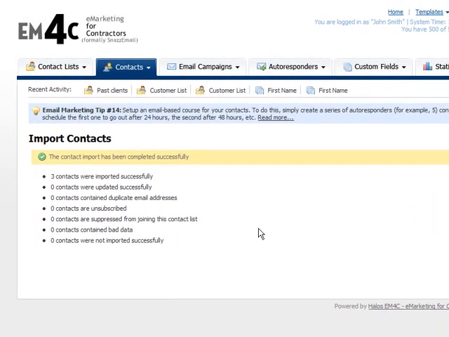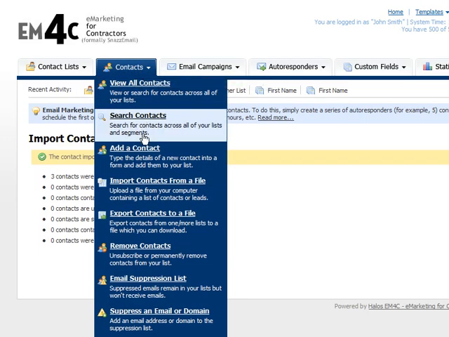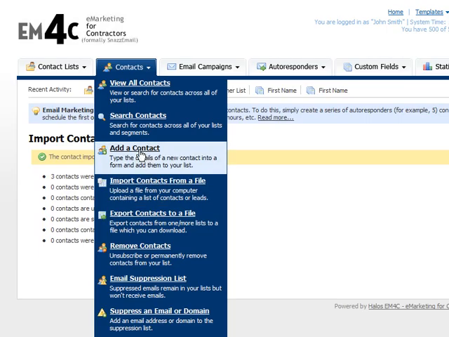So that's it. You can add as many contacts as you need to your list through the import contacts from a file, or you can select add a contact and add them manually one at a time.